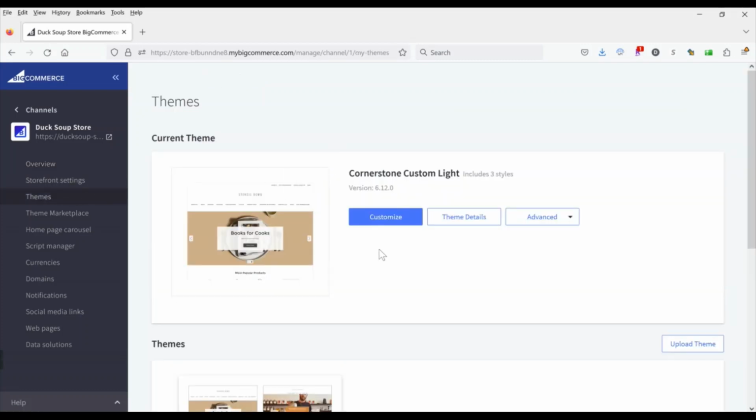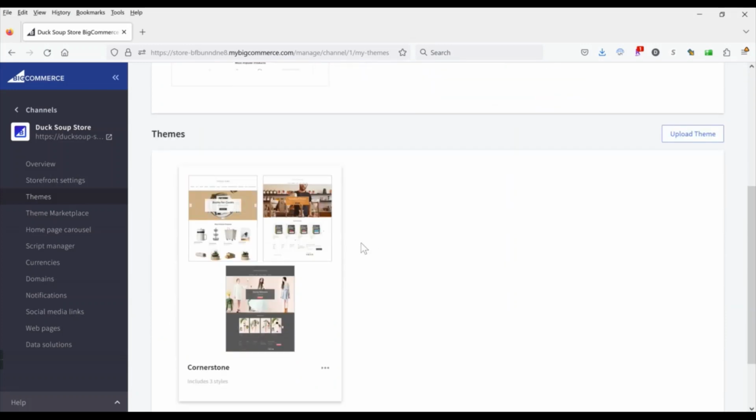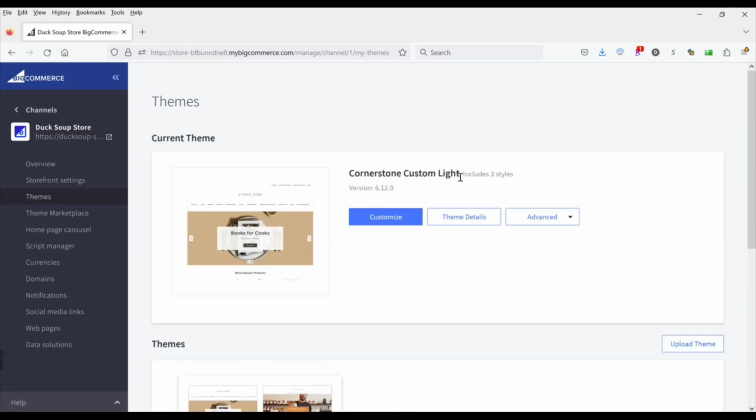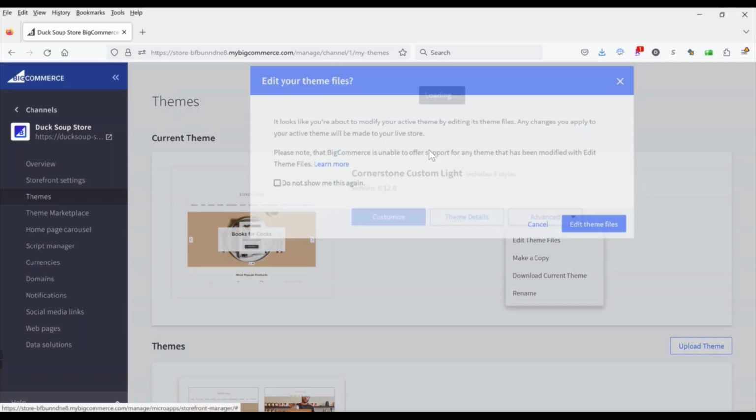And then if you haven't already made a copy of your base theme, you can see here's my base theme below. I've made a copy, which I've called Cornerstone Custom. You do have to make a copy first before you can actually edit it. So if you're using any sort of customized theme, you already have a copy, but if not, you'll need to create a copy first. Once you've created that copy, you can then click Advanced, Edit Theme Files.